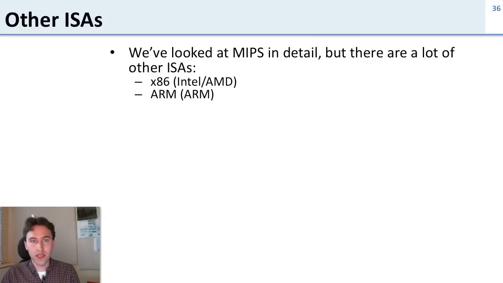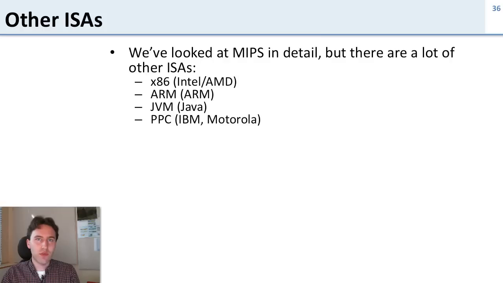x86 is the standard that Intel and AMD use, and it's what you find in most desktops and laptops. ARM is provided by ARM, but there are lots of manufacturers of ARM devices, and it's the standard embedded ISA. So you'll find it in cell phones, tablets, printers, and the like. Java has a JVM, or a Java Virtual Machine, which uses its own bytecode ISA. PowerPC is another popular ISA that's used in a lot of embedded devices. Your car probably has a PowerPC processor in it, for example.